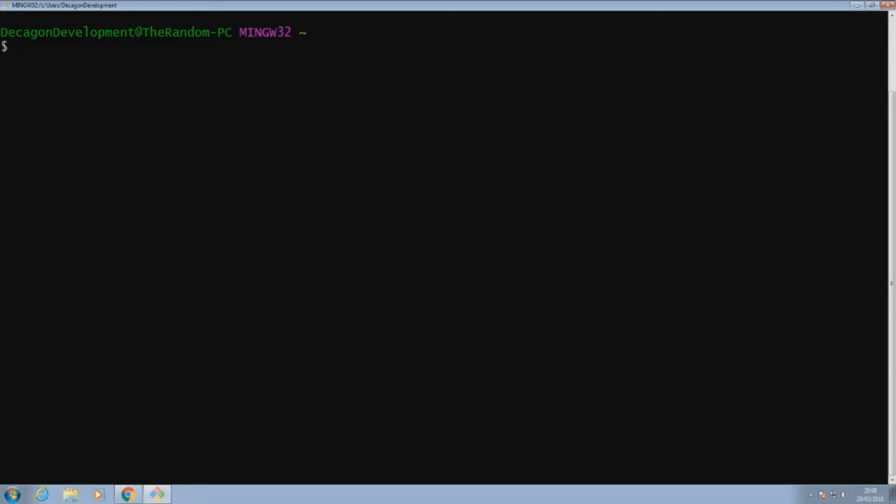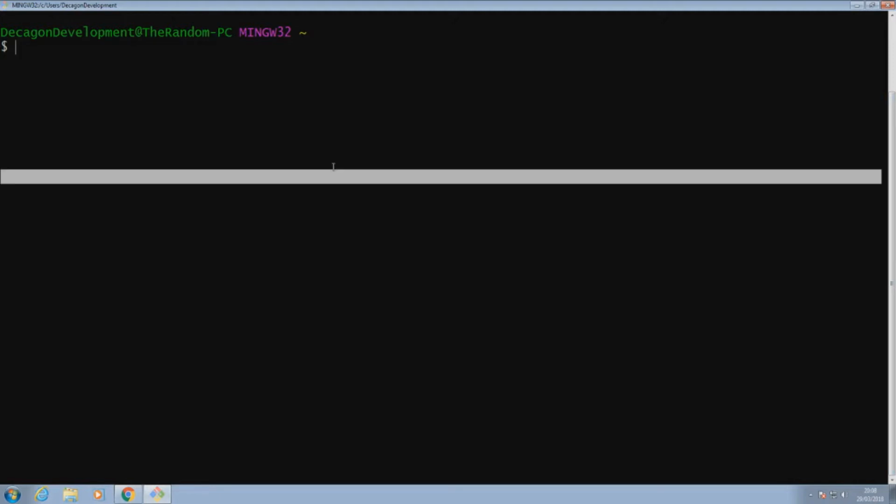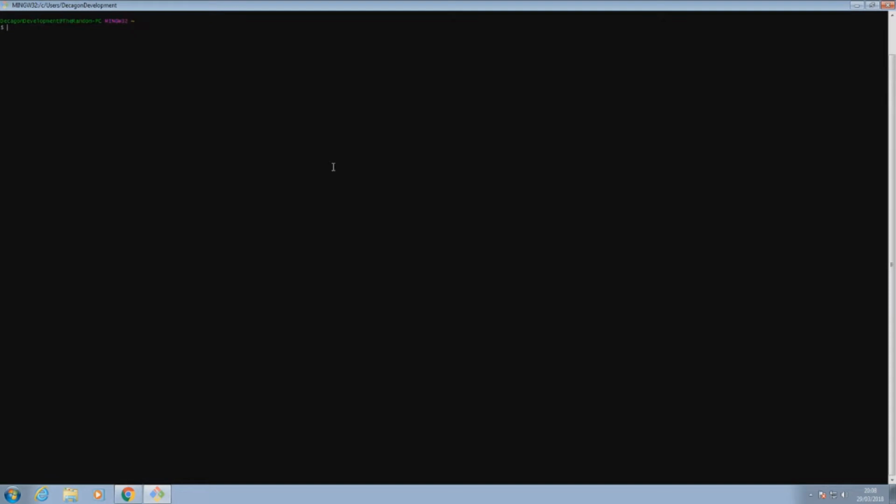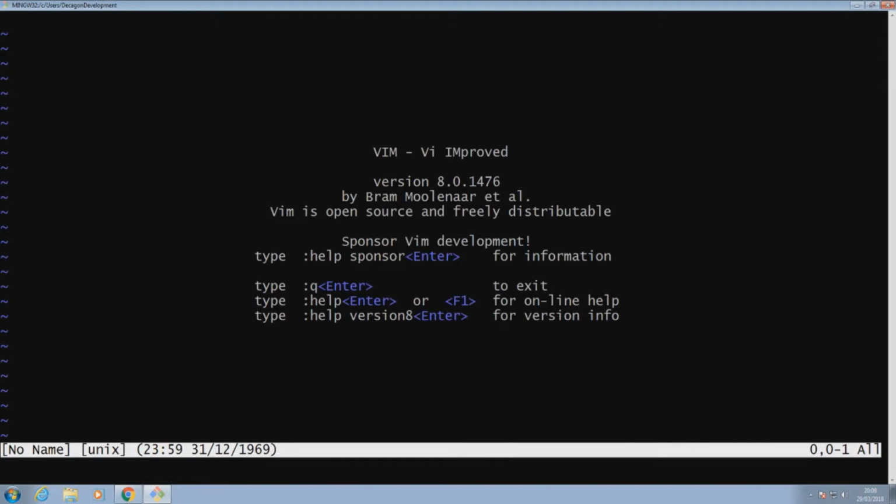Okay, so that finished installing, and I clicked run Git Bash, and this comes up. It starts off quite small, I think, the text. So I've just held down control and used my middle scroll wheel to make it nice and large so you can read it. Now what I want to do is run Vim, just to say okay, we have Vim and it's version 8.0. So let's quit out of that.